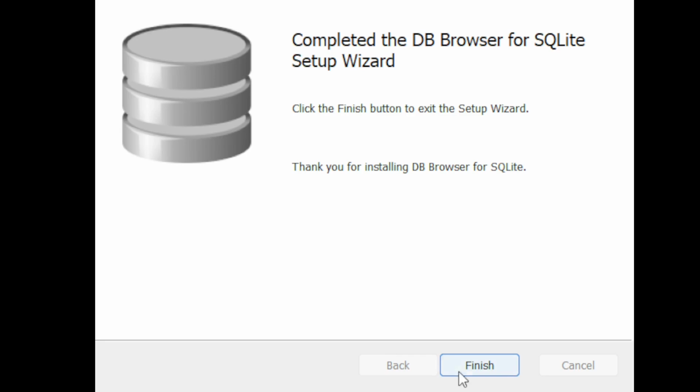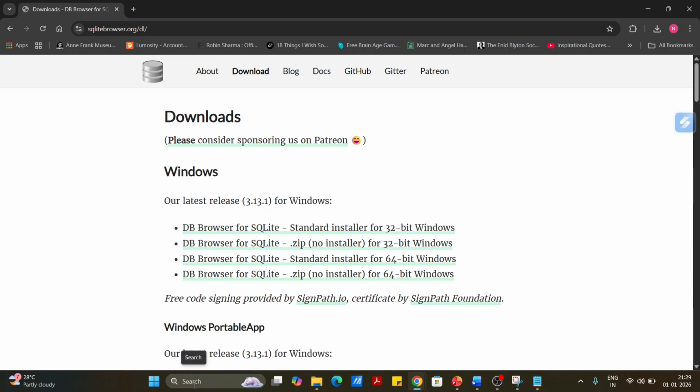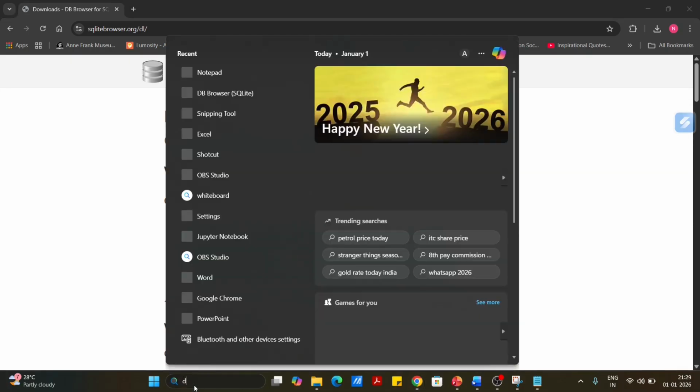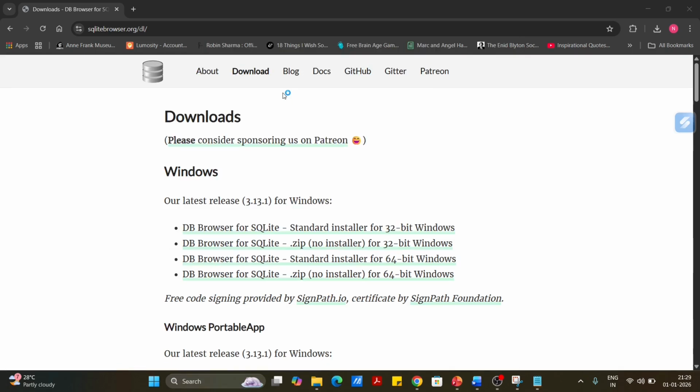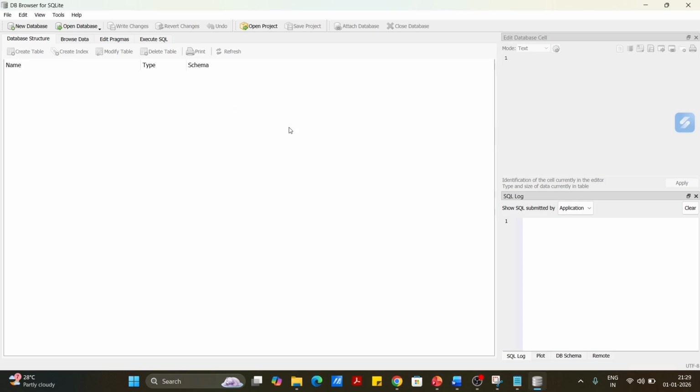Once completed, click on finish. So once you have downloaded and installed, you can click on DB Browser for SQLite, and then you can just click on this icon. This will be opened.